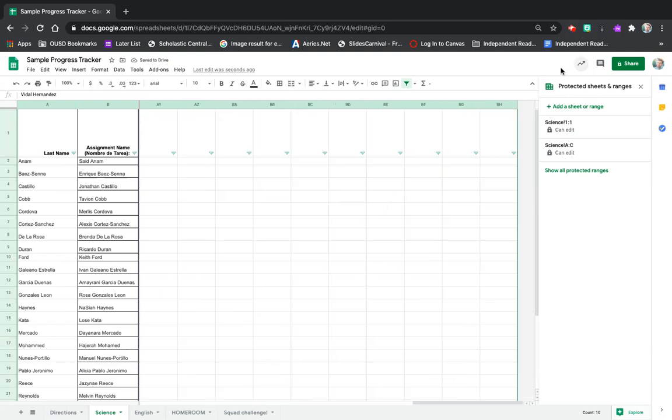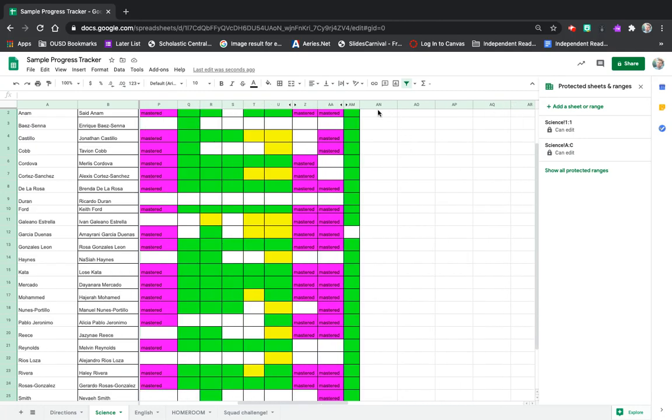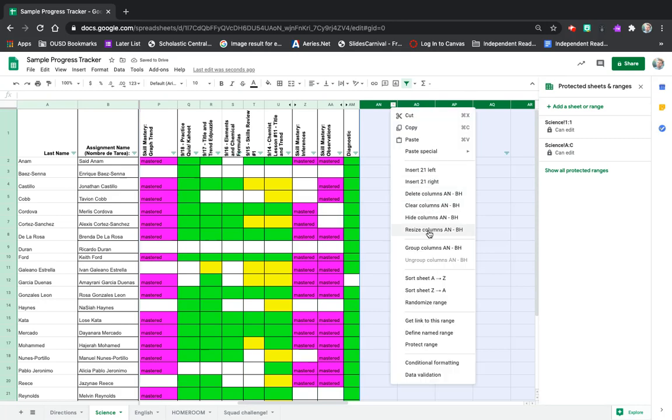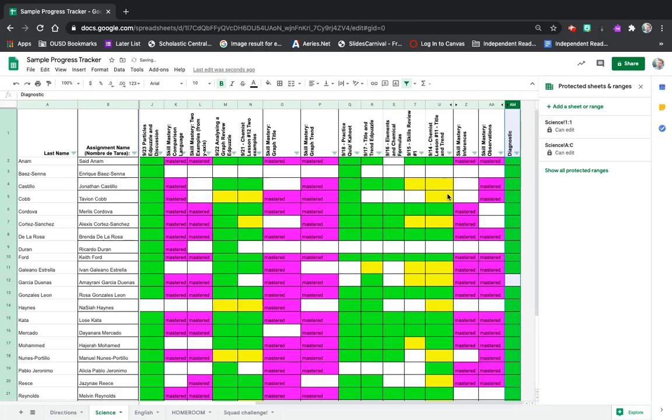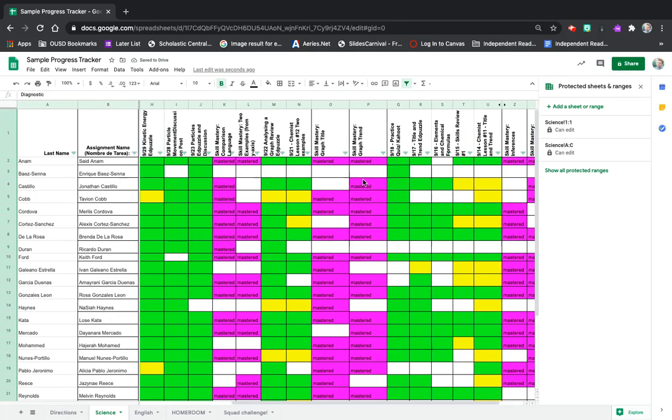I'm going to do the same thing with my extra columns. I can always add in the extra columns if I find that there's additional assignments over the course of the quarter that I need to add in. And same thing, I can add a row if there's a new student that joins the class. So I have selected all of these, and I'm going to delete the columns. So here's what it looks like when I'm done.